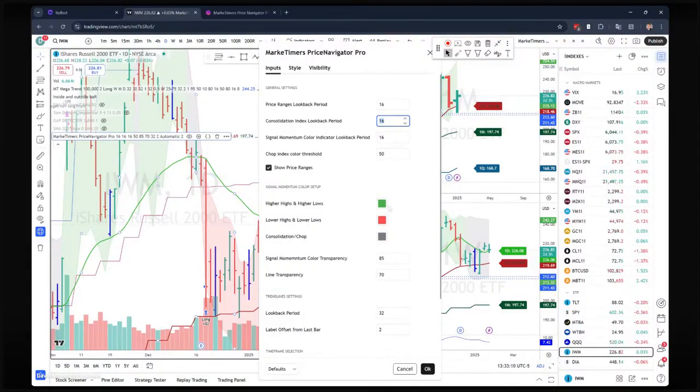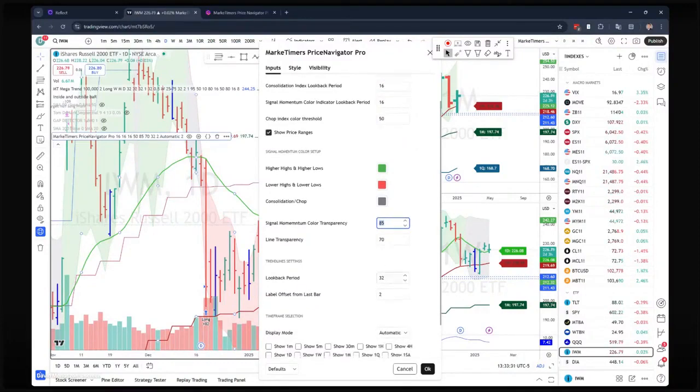Here you can set the colors of the edges, the colors of higher high and lower low. This is the color of the consolidation index. Here you can set the transparency of the background. And then another thing we will talk about, this is the second essential thing that the indicator shows us, are the trend lines.